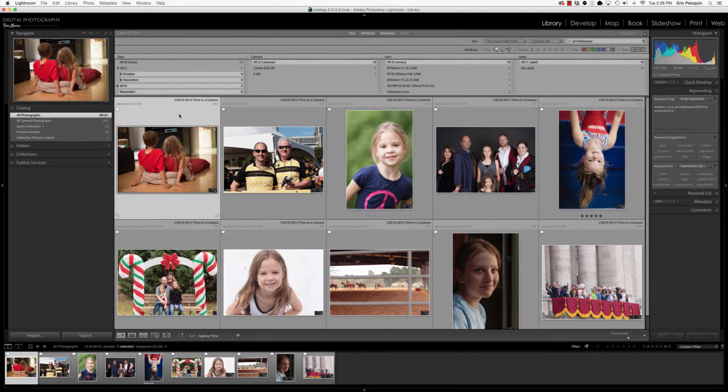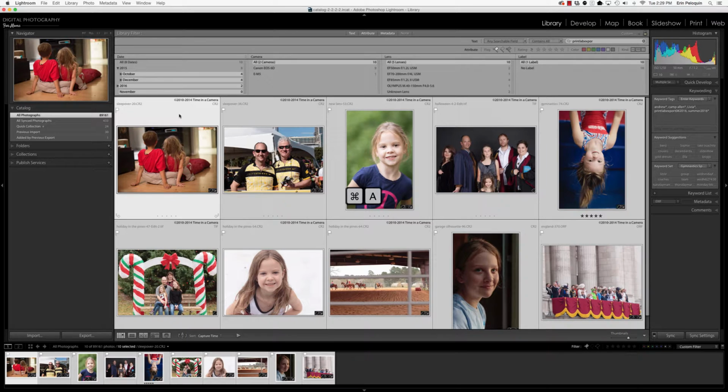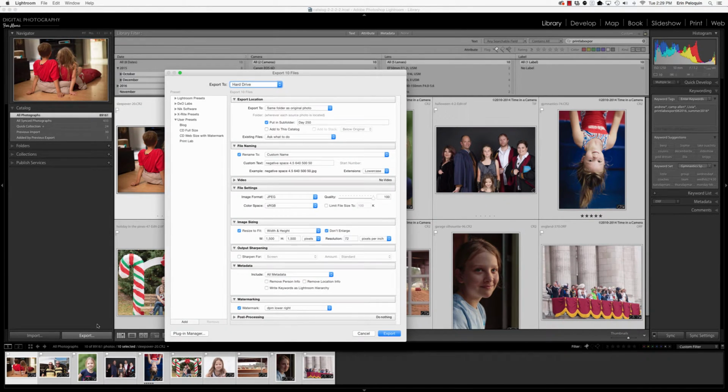So once I've got the photos all filtered out here that I want to print, I'm going to type Command or Control A to select all of them. And then once I've got them all selected, I can click on Export down there in the lower left-hand corner and configure the location and the files that I want to create.